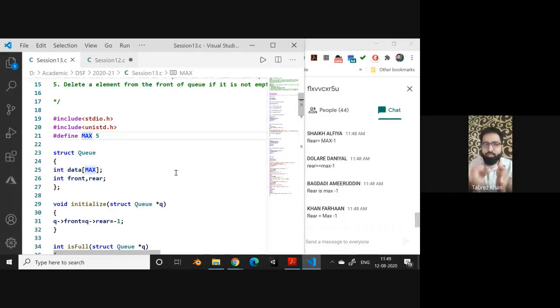So rear would become 2, because rear was 1. At the index value 2, we will insert a new element, and now the rear is pointing to this new element, the last element, while front is still pointing to the first element. This way we'll keep on inserting elements, by incrementing the value of rear by 1 and then inserting a new element at that position. So at every insertion, I am incrementing the value of rear.